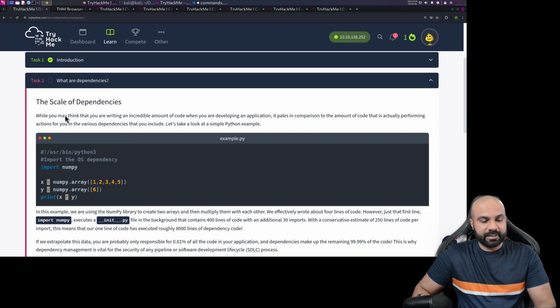What are dependencies? The scale of dependencies. While you may think that you are writing an incredible amount of code when you are developing an application, it pales in comparison to the amount of code that is actually performing actions for you in the various dependencies that you include. Let's take a look at a simple Python example.